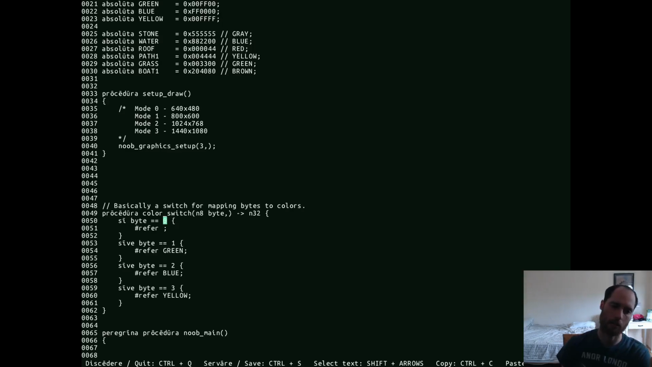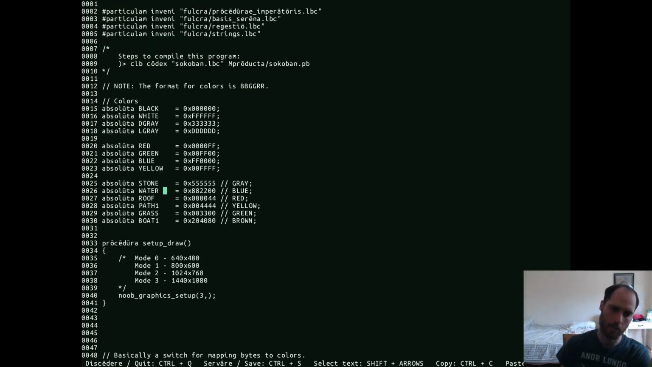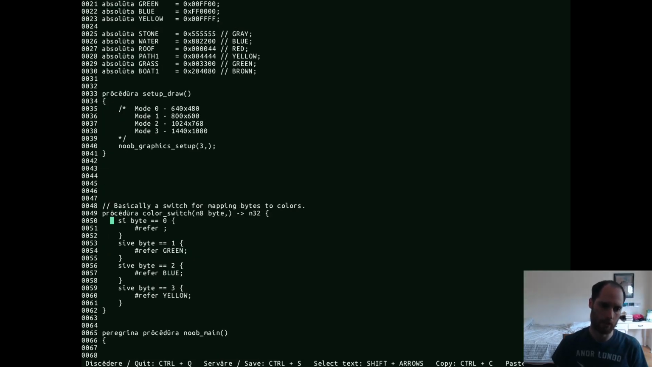An easy way would actually just be having these in the same order as I've had up here. So I've had like stone, water, roof. We'll go with this. It's fine for now. So if it's 0, it's going to be a stone. If it's 1, it's going to be your water. If it's 2, it will be a roof. 3 is path 1.